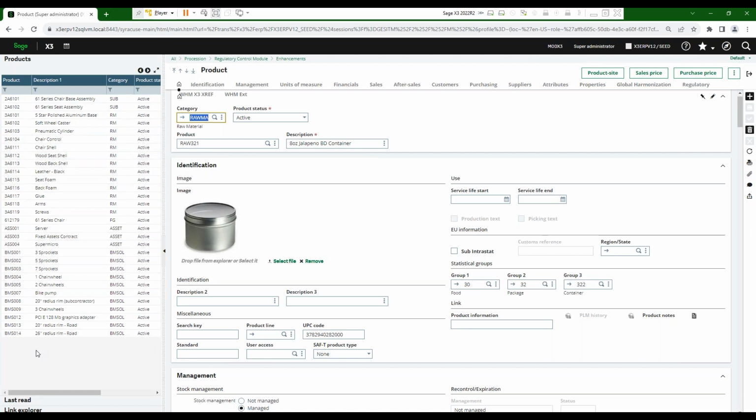Again, because of the architecture of Sage X3, this is multi-company, multi-site. Products would be common to all companies. So in this case, I believe I mentioned between 10 and 15 companies set up in this environment, and those products would be common to the list. And again, I could be looking at suppliers, customers, or accounts. The same thing applies for all of those master records.